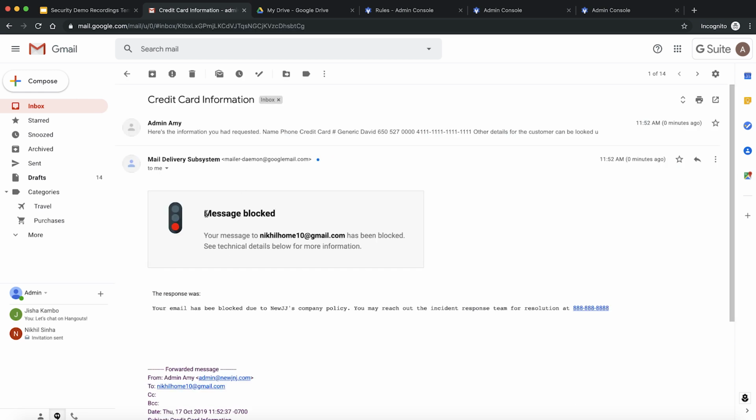We get a message from the underlying DLP system that the message was blocked with a custom response that you, as the administrator, can compose. In this case, it says that the email was blocked because of the company's policy, and the user can reach out to the incident response team if they think it was an error.